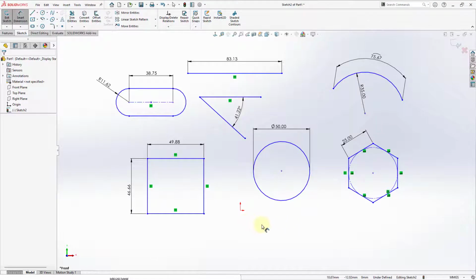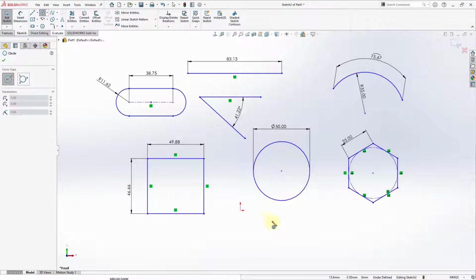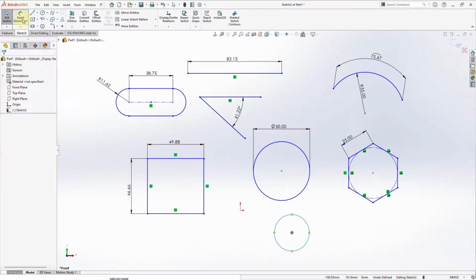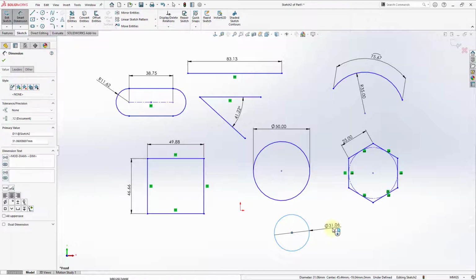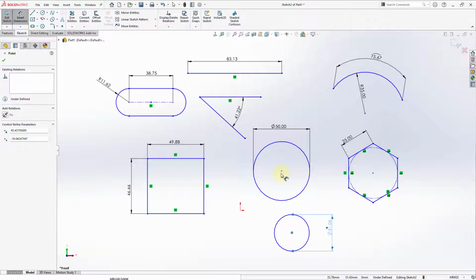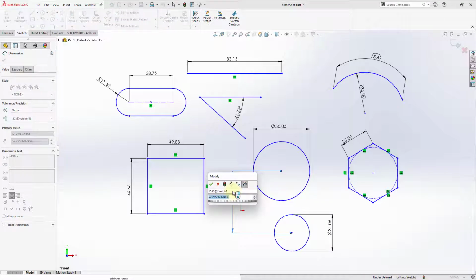Now let me create one more circle. I will create the circle here. Then start the Smart Dimension command. Give the diameter to this circle. Now I want the distance between these two centers. I select these and it will give me the distance between the centers.